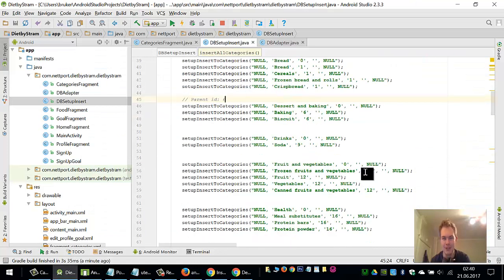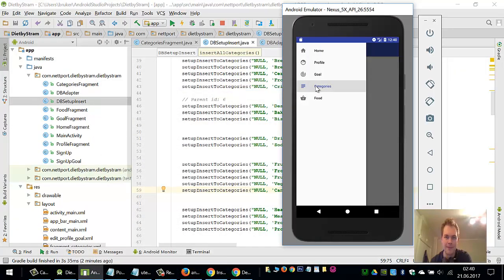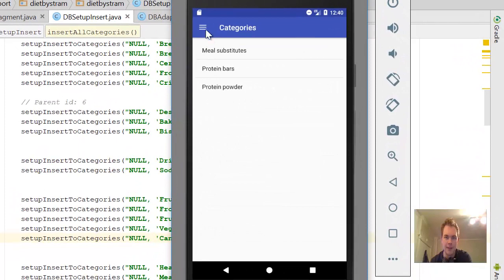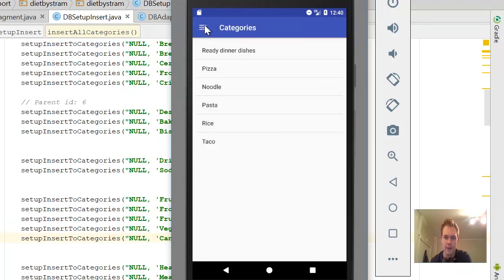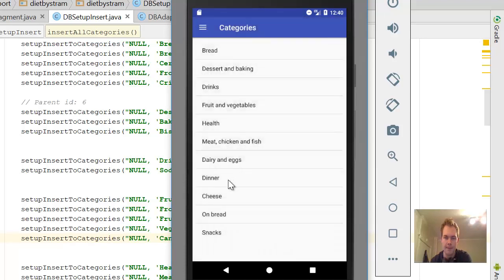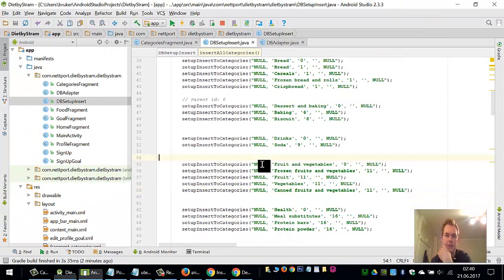So I really should have just made a script for this or something, a for loop or something counting. This is so silly, doing the count. Health, yeah, it works. Meat, yeah. Dairy, yeah. Dinner, yep. Cheese, yes. Bread, yes. Snacks, yes. Okay.